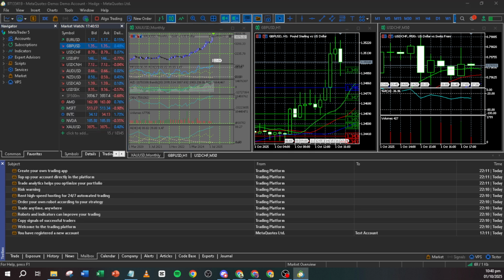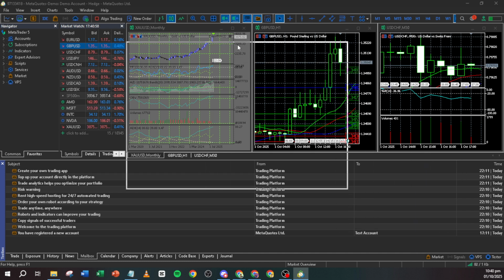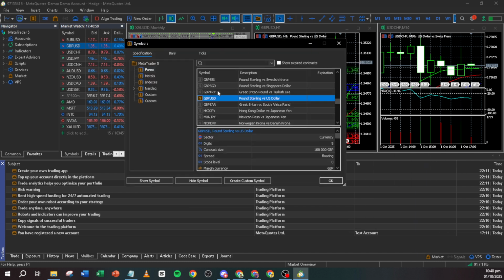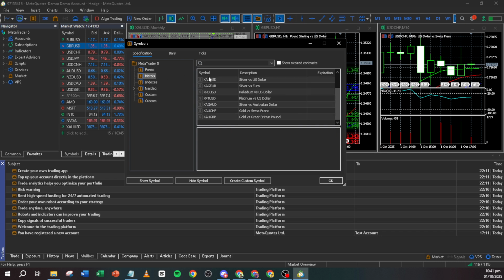Here, you should locate XAUUSD, which represents gold in the global market. If you don't see it at first glance, don't worry. You might need to browse through the categories until you find it. Once you've found XAUUSD, click on it, and then click Show, followed by Close. This action will add gold to your active symbols list, placing it at the bottom.